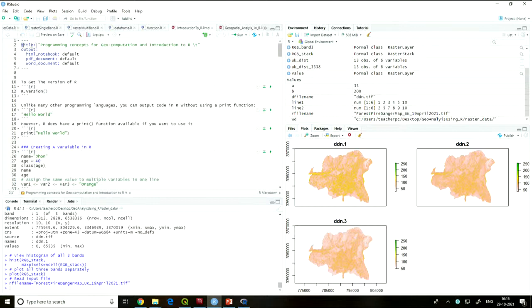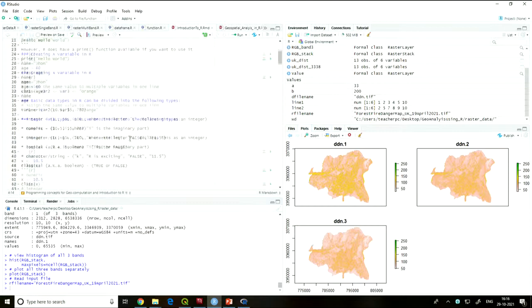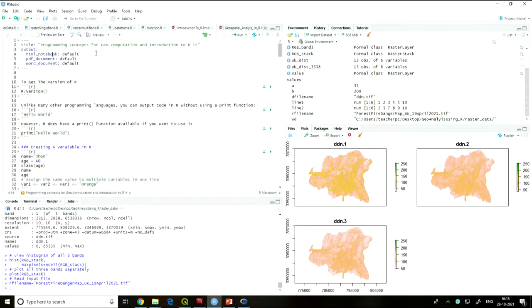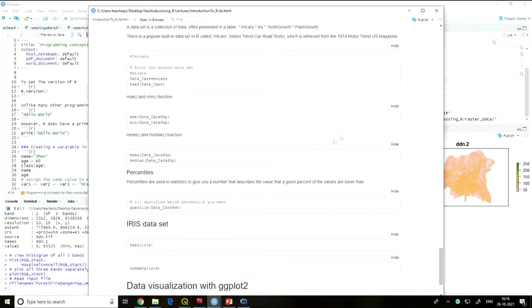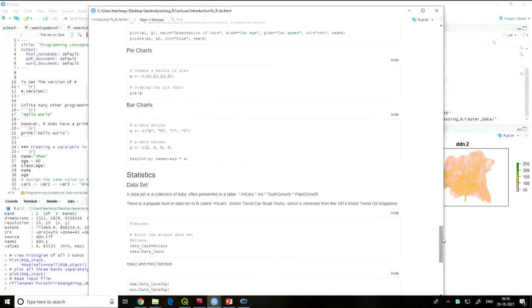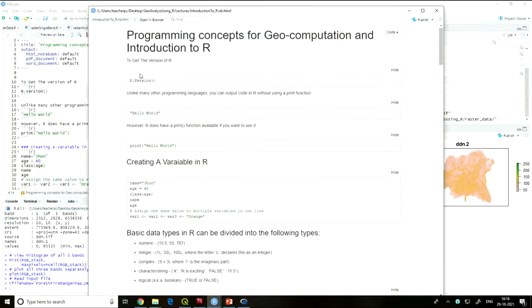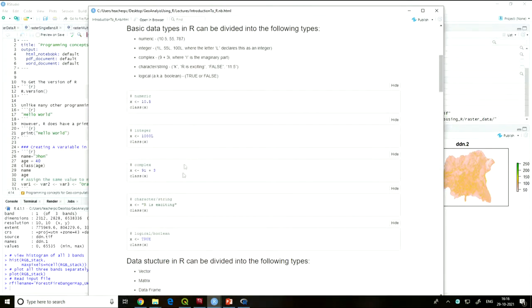Directly you can view these things in HTML or PDF or Word format. You just have to click here. I wanted to preview in HTML, so it is coming like this, same thing. Along with coding you can do documentation. It's very similar to Jupyter notebook.